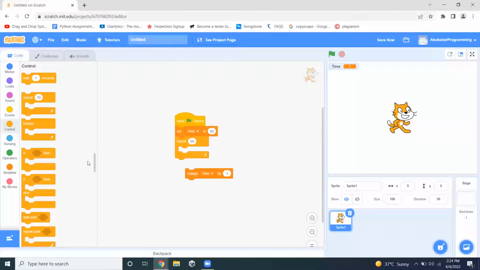And I want to decrease the value of my time after every 1 second. So I'll be using this wait 1 second option and this change time by -1. So now when I'll be clicking on this flag button, you can see the timer has been implemented. It was 60 and after 1 second it is changing, decreasing the value.